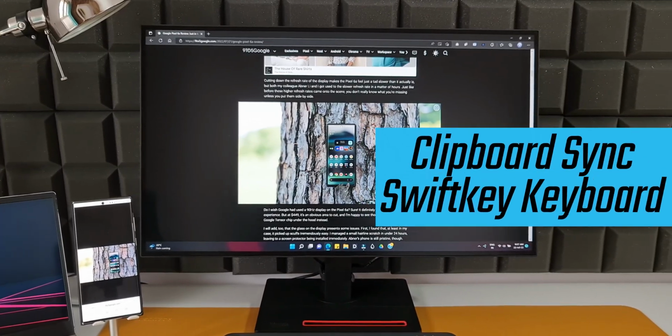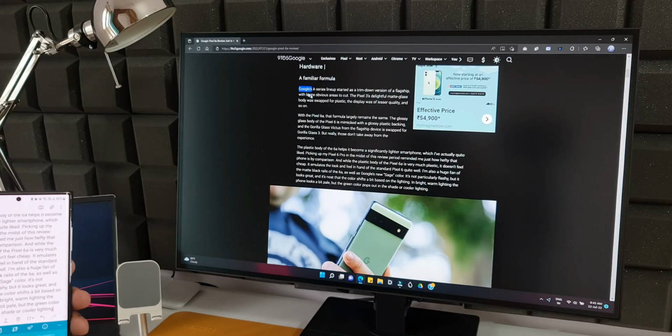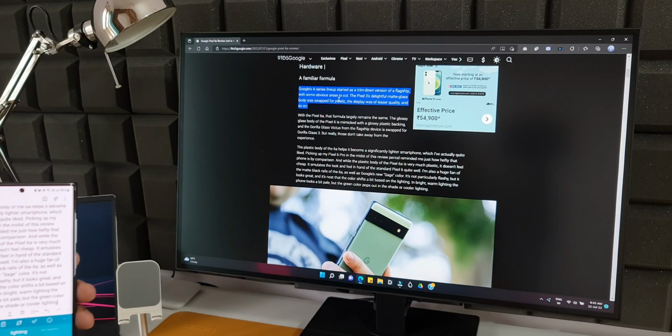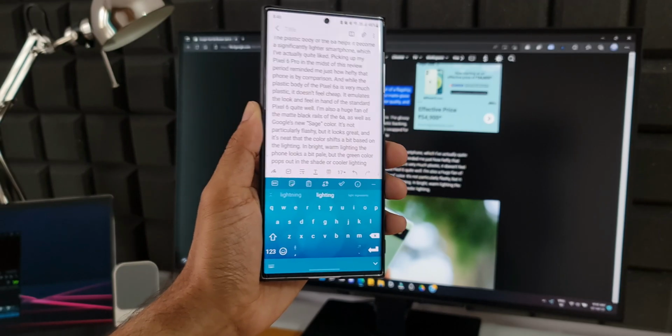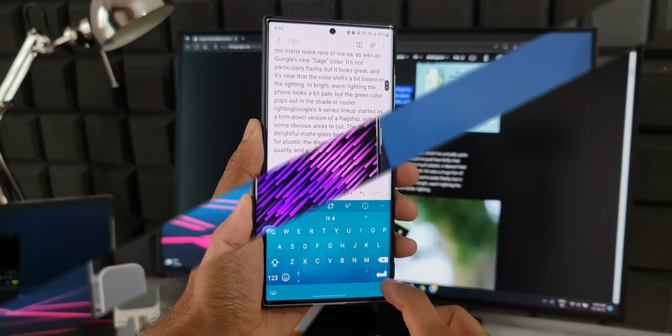Now, this is basically syncing the clipboard history between the Windows devices and the Microsoft SwiftKey keyboard. Yes, you need the Microsoft SwiftKey keyboard on your Galaxy phone or any Android phone to enable this fantastic feature.